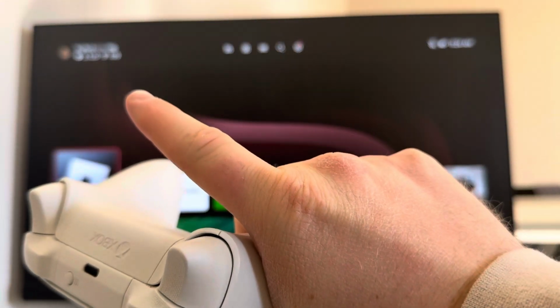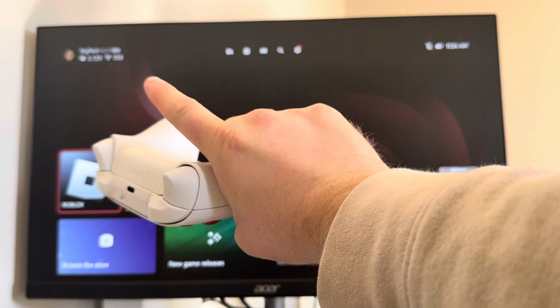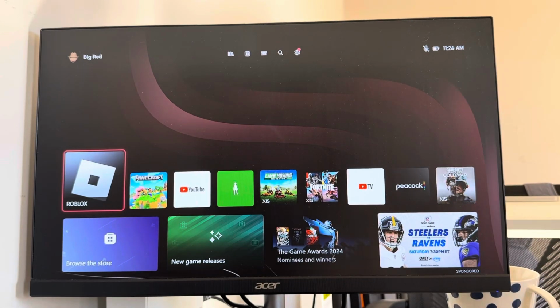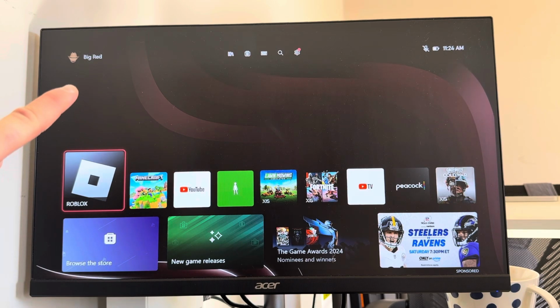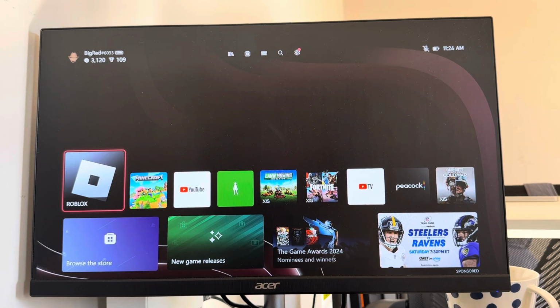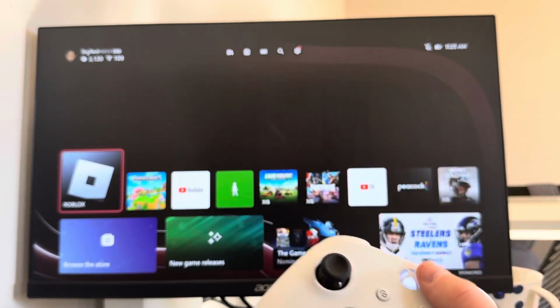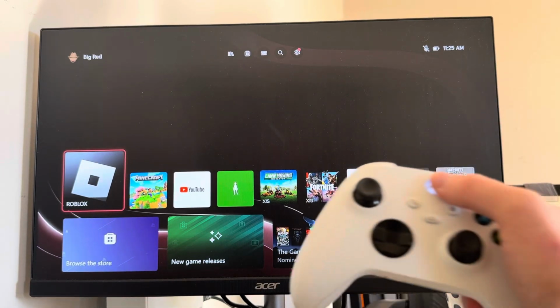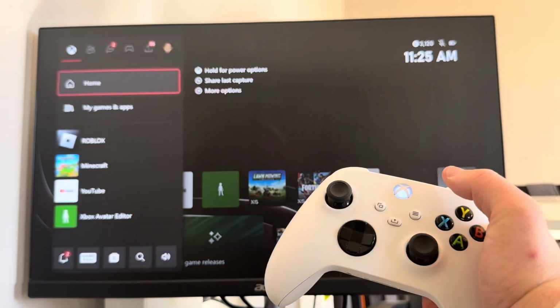I'm going to be showing you guys how you can customize or change who can see your real name on Xbox Series S and X. So you're going to need your Xbox controller for this. What you're going to do first is go ahead and click the Xbox button there.